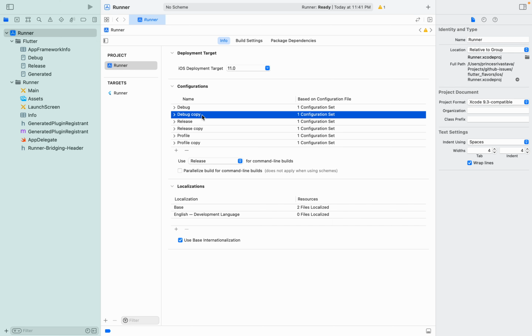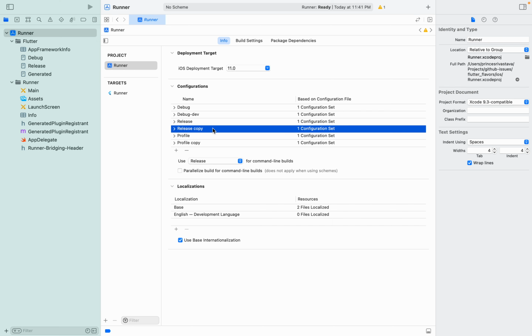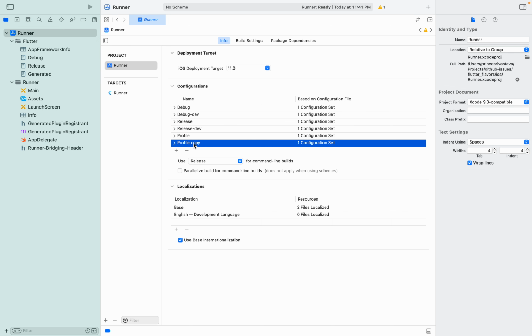Now for each of these we are going to create a dev and prod version. So release dev, similarly profile dev. Now the existing debug, release and profile configurations, we can rename them as debug prod, release prod and profile prod.